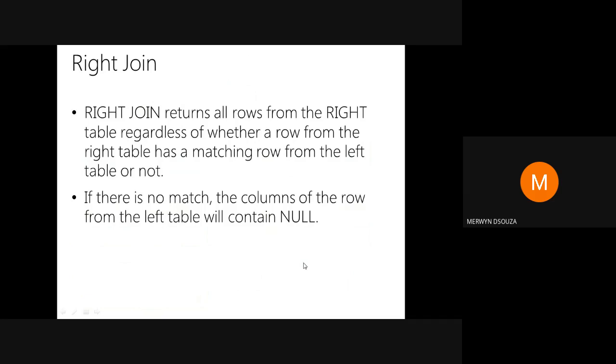Similarly, the next join is your right join. If you have understood the left join, the right join is the opposite of the left join. Basically, the right join will return all rows from the right table, regardless of whether a row from the right table has a matching row from the left table or not.